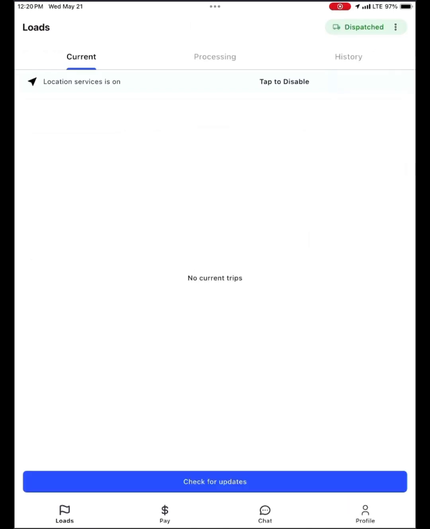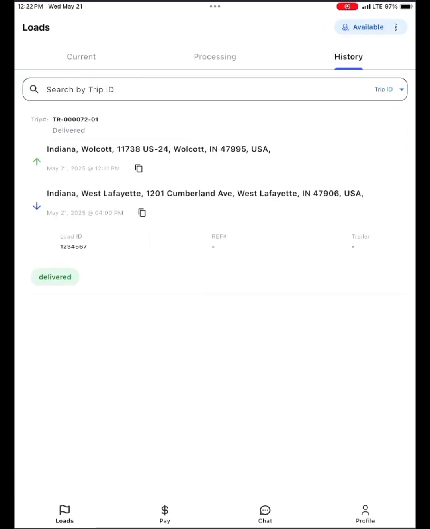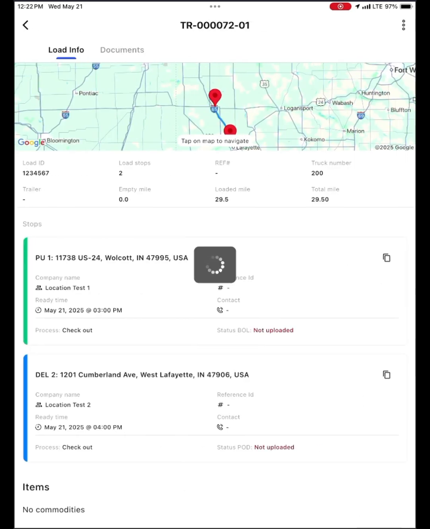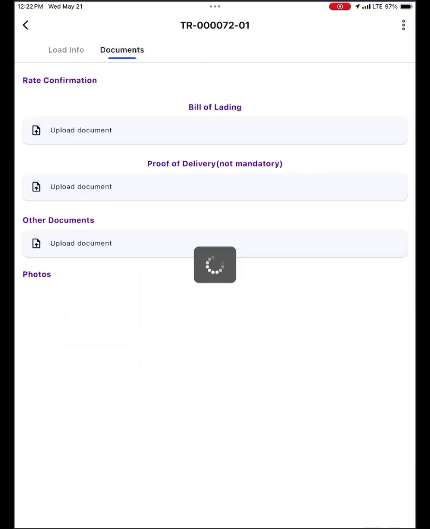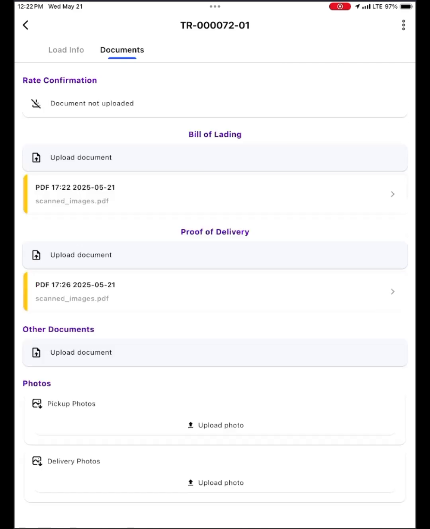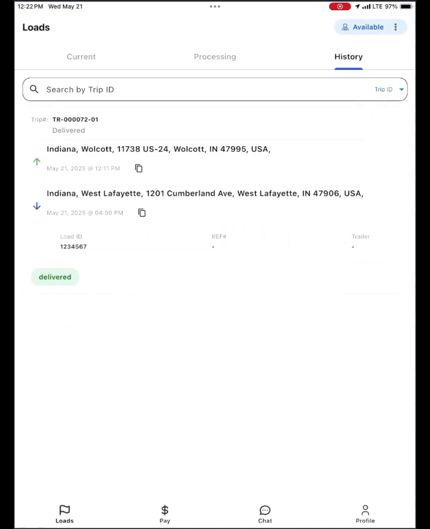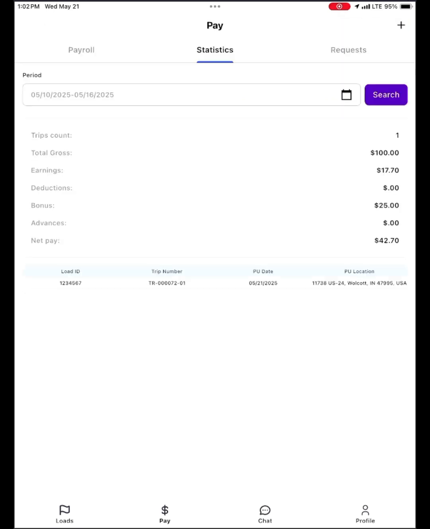The load is now complete and will not show in the current assignments, but does show in the history. From here, you can still enter the load information and re-upload any documents that might be needed due to being illegible, or any additional load documents. Once the load is paid and the settlement is issued, you will see the historical data in Pay Statistics. Here we can see the pay for the load, as well as the approved reimbursement.